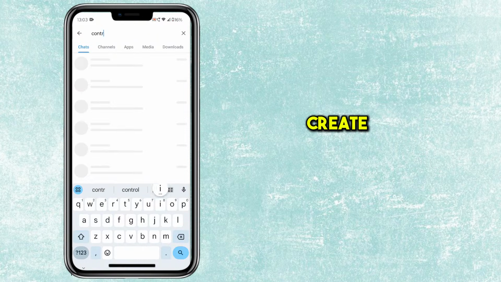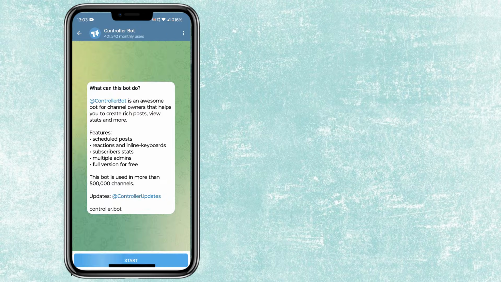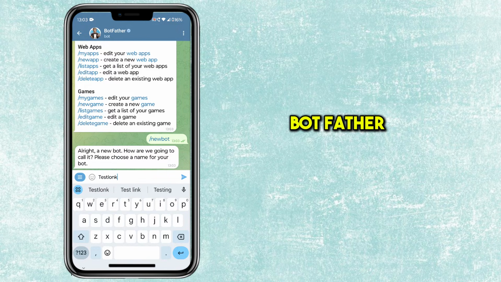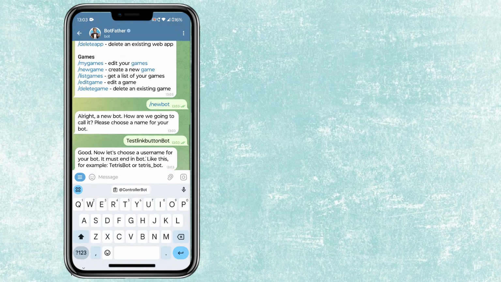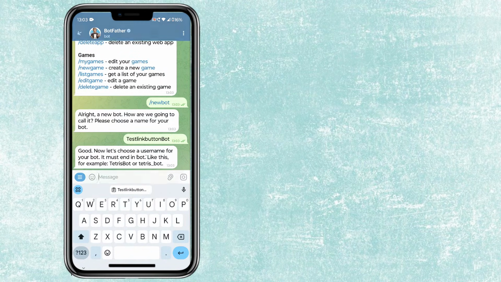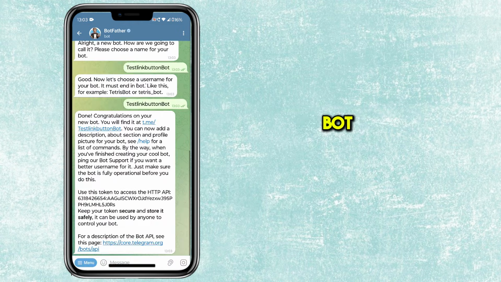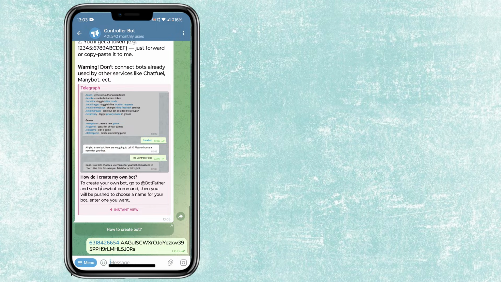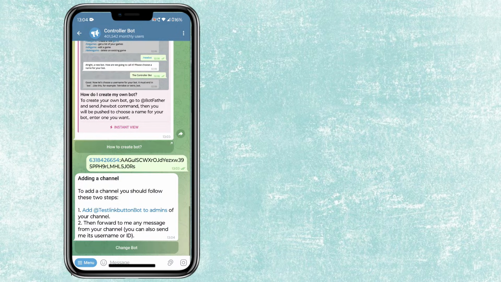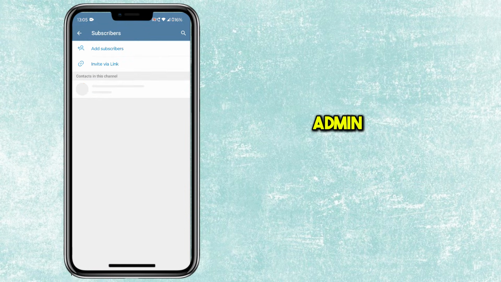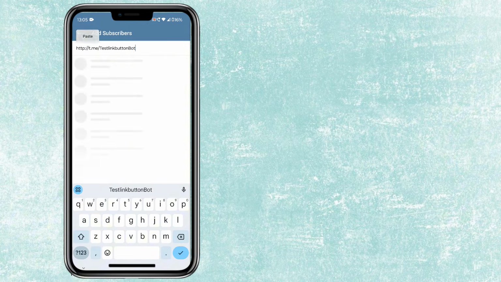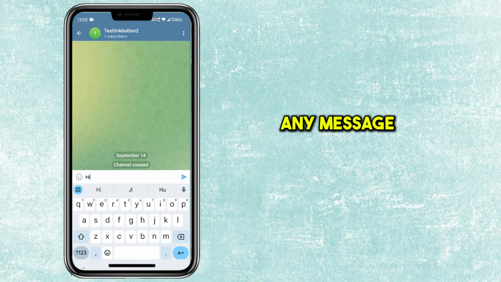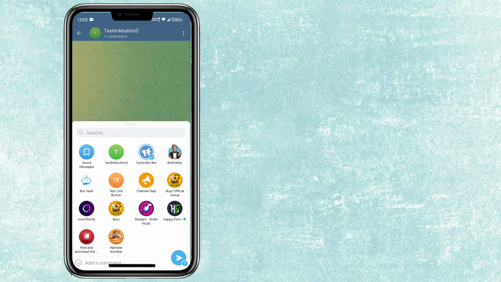You can also create link buttons using ControllerBot. To use this bot, you need to first create your own bot using BotFather. Copy the bot code and paste it in the ControllerBot. Add the bot as an admin to the channel. Forward any message from the channel to ControllerBot.